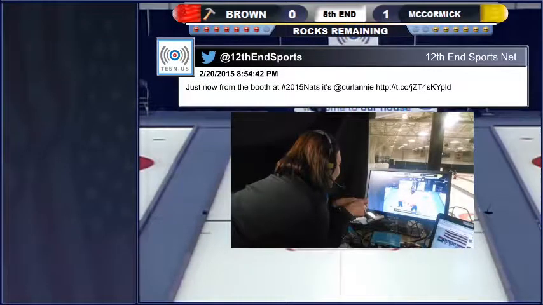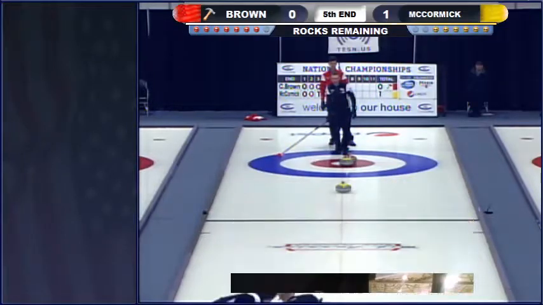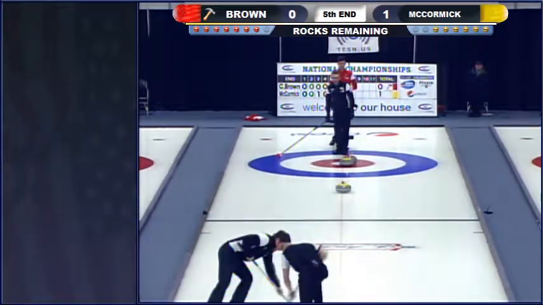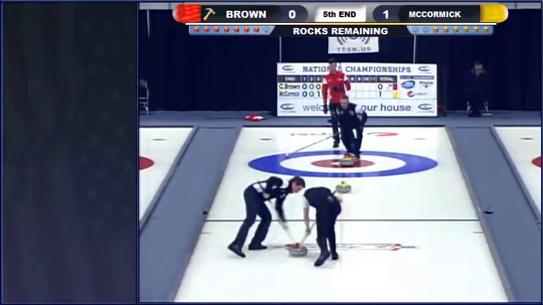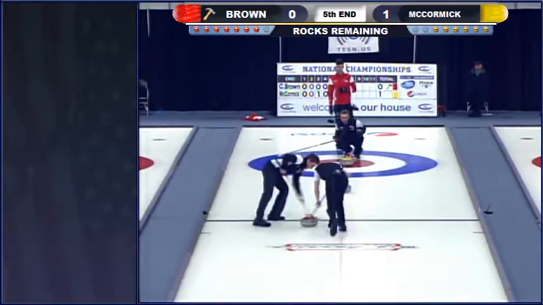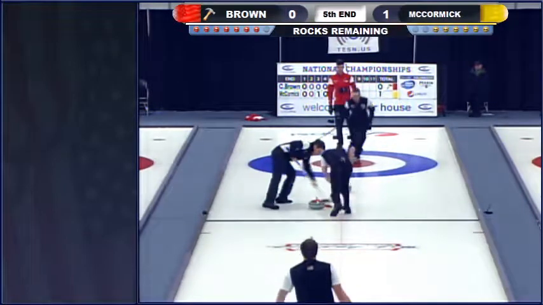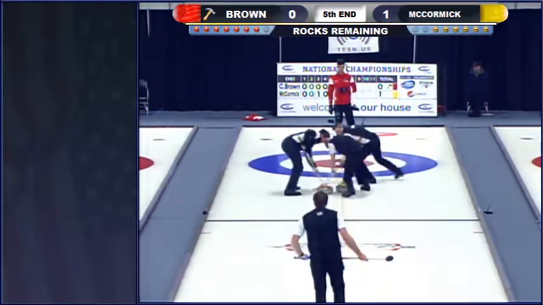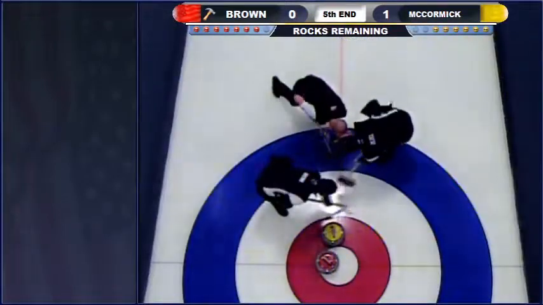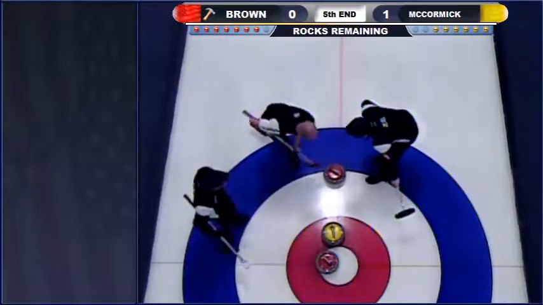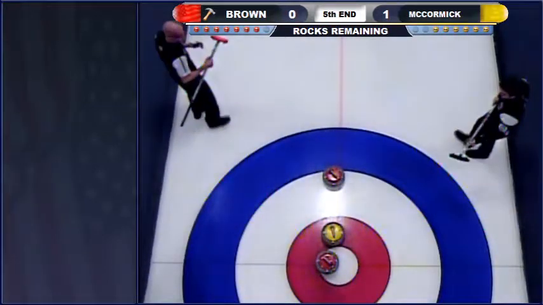Just now from the booth, it's Curly Annie. You gotta watch Ann in the booth here. She is intense. Time and stones, staring at that monitor in front of her. Hard. Stay with it. Right to it. Oh, look at that, right by the guard. These sweepers are amazing. Yeah, they really are. They make every shot just possible.